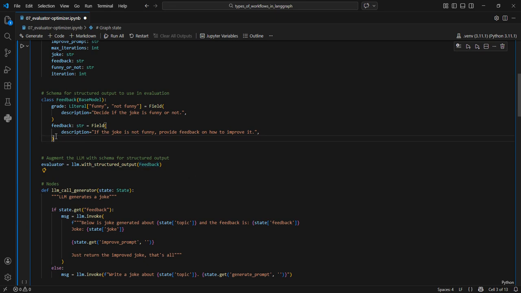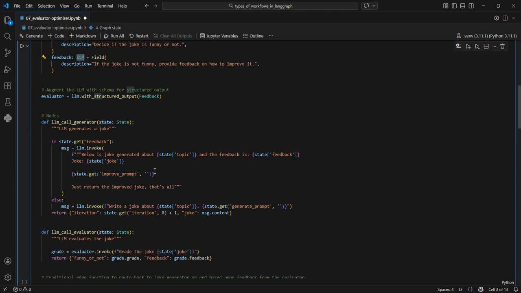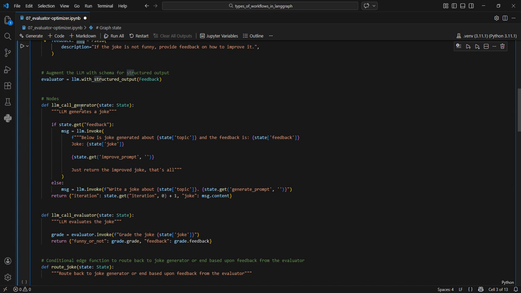So the output will always contain these two fields. Okay, so one will be a literal, which can have only these two values. Another can be a string. Now let's define the nodes. First is LLM call generator.